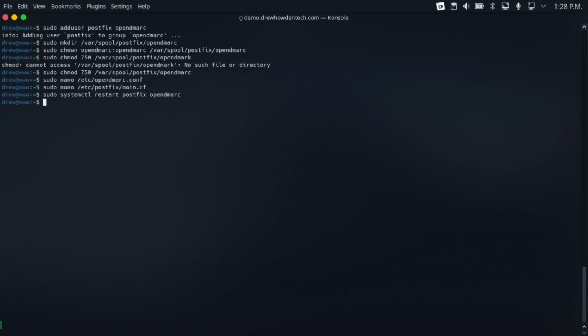Now note, OpenDKIM is not set up to sign outgoing emails. That's handled by our relay. This setup only verifies incoming emails. Same with OpenDMARC. This does not validate outgoing emails. With DMARC, only incoming emails. Outgoing email validation is handled, again, by our mail relay.